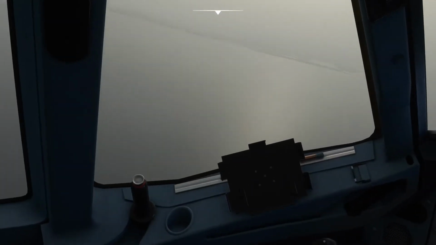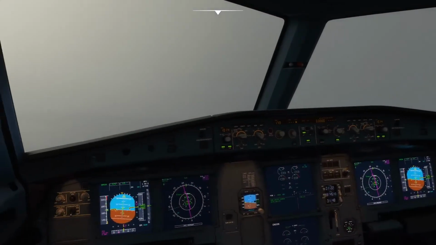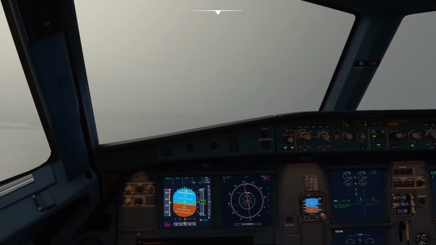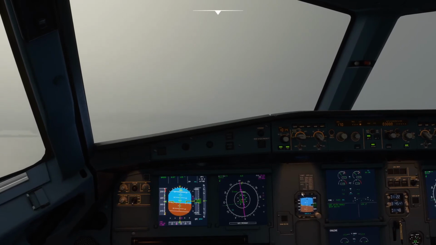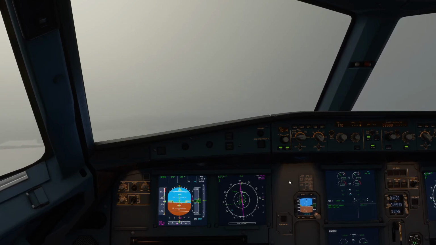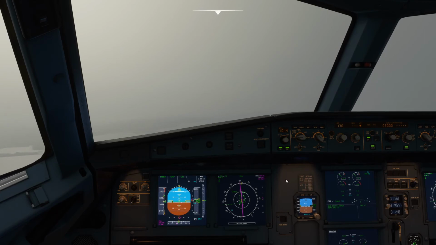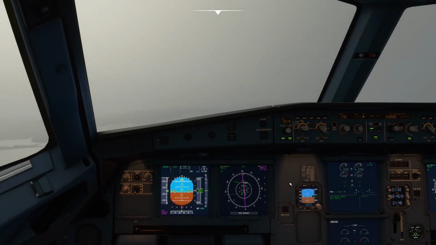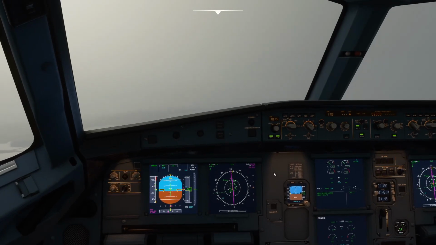And it is still, well, I think we're just under the clouds. It is a miserable day here. Wow. Oh, there we are, all lined up. And glide slope is captured.